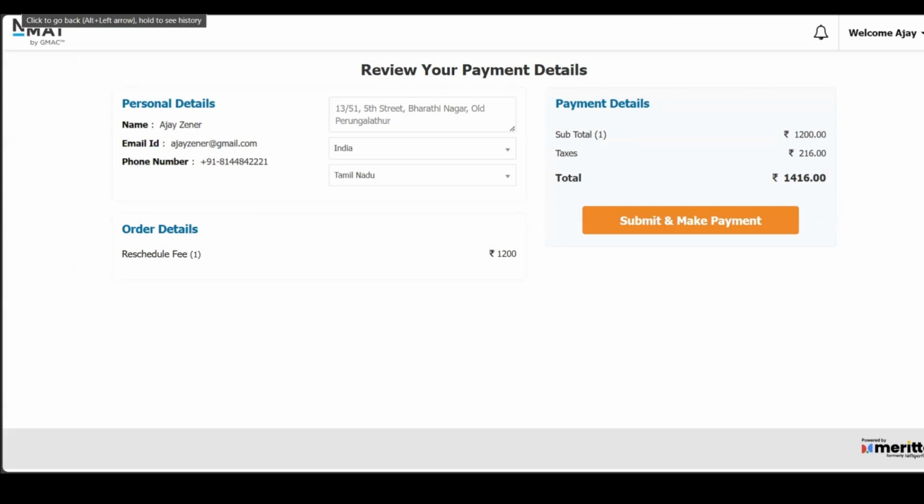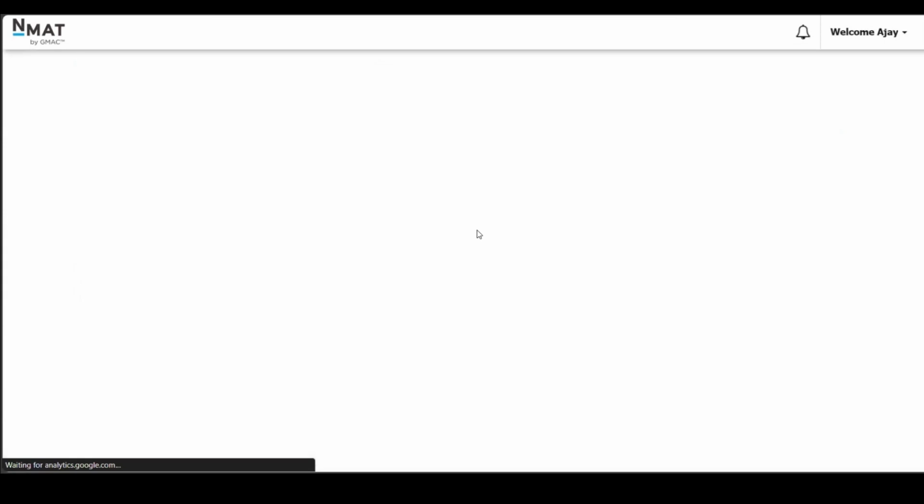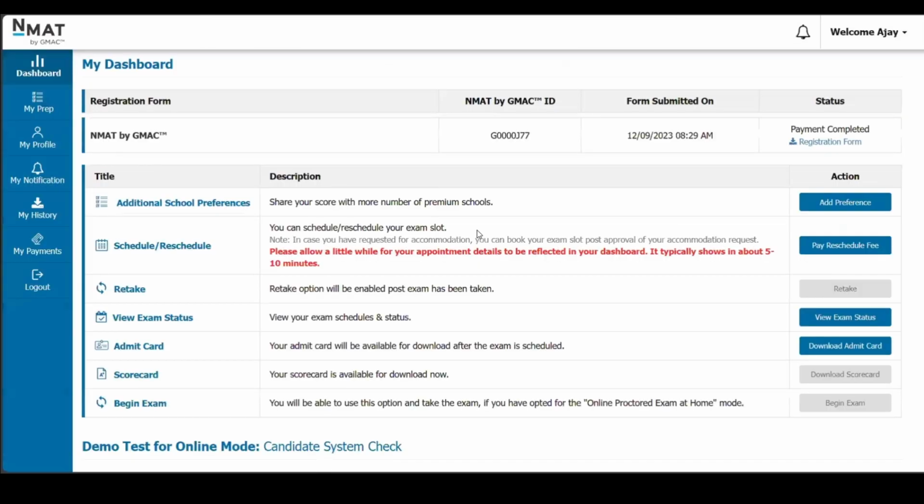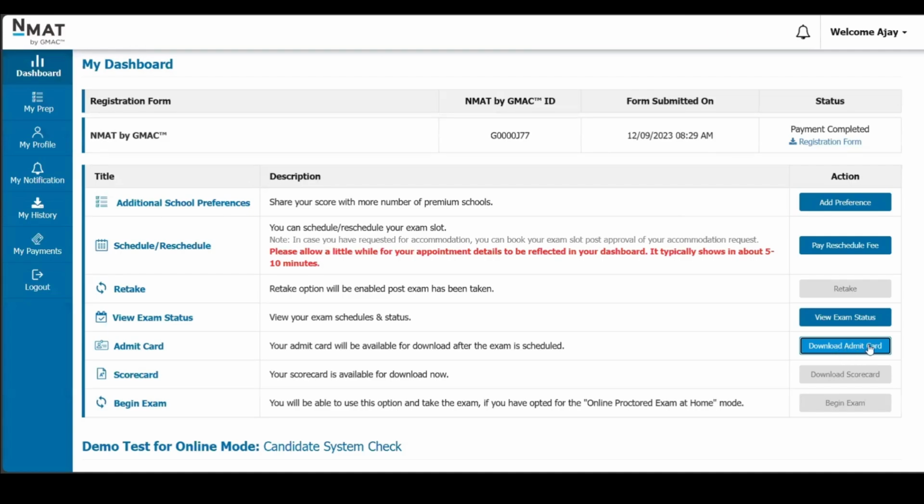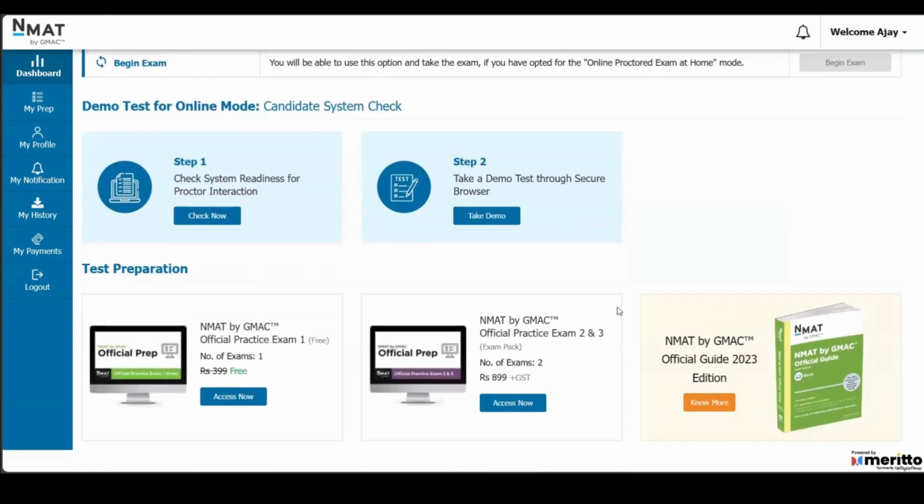Okay, so be very careful. You don't want to lose money. So I want you to be sure of what you're booking initially itself. Now you can see a download admit card button here, and from there you can actually download your admit card a few days before your scheduled date of the examination. There is nothing else in this apart from this.